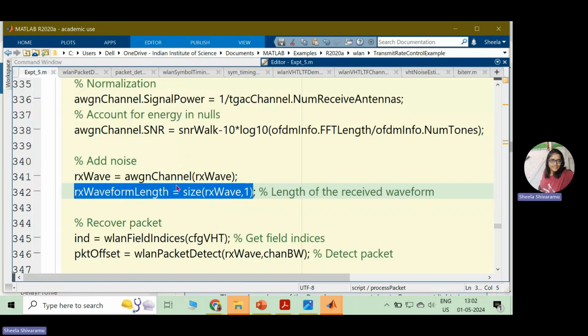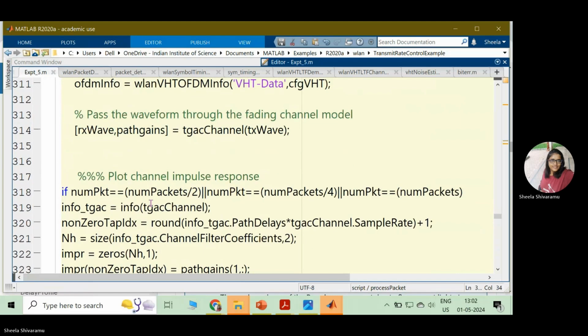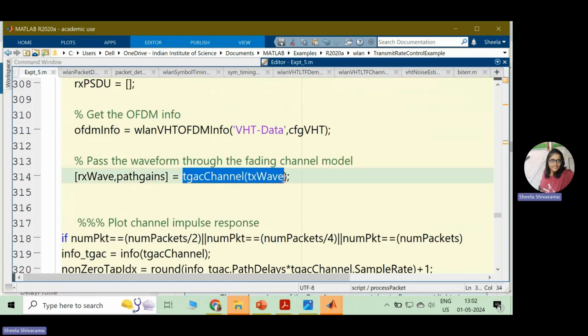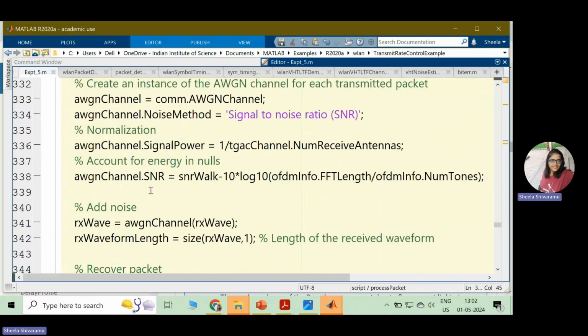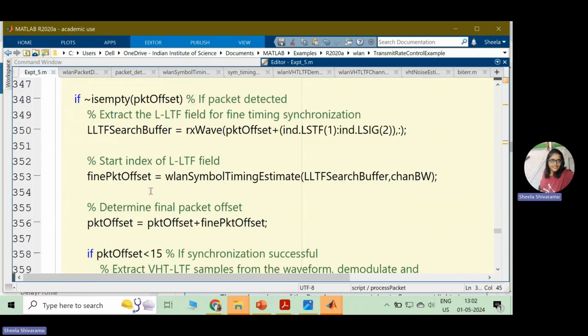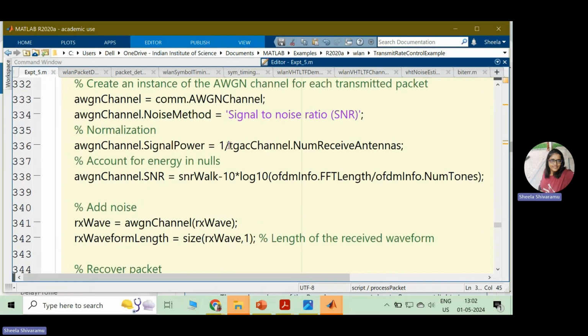Simply do RX wave as, instead of this, TGAC channel of TX wave. This is after fading. To this, if you add noise samples, which is equal to the length of the TX wave, you will get the RX wave. There's one more approach and it's a better approach, but I'm just trying to explain whatever is in the example code. One thing to note, the noise is varying for every packet.